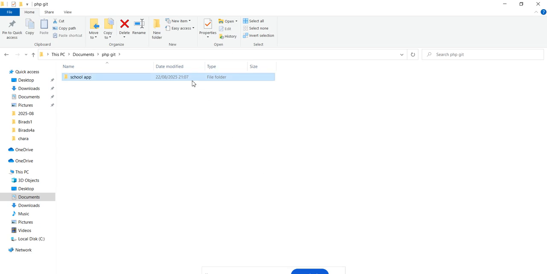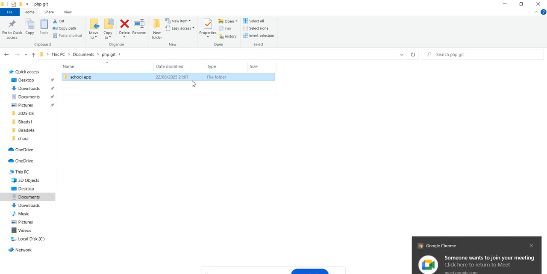Inside this folder, I can have multiple files, many files inside of it. And also, let's say I'm working for a school.